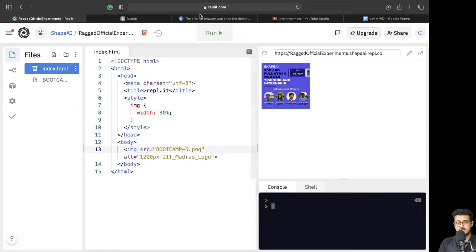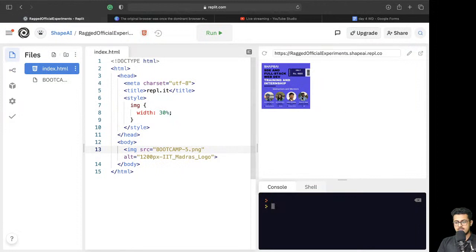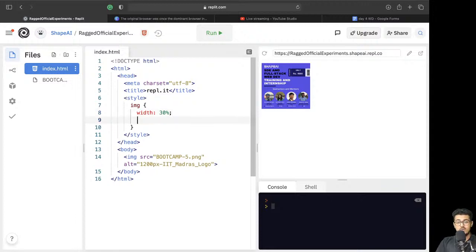Now what we need to do, let us see what is the question asking us. We need to add a border to the entire image itself. So to add a border, let us go back to our particular page. As we are able to see, to add a border to the image, we need to select the image tag itself. We already have selected it, and we have set the width to 30%. Now we need to add a border to it.